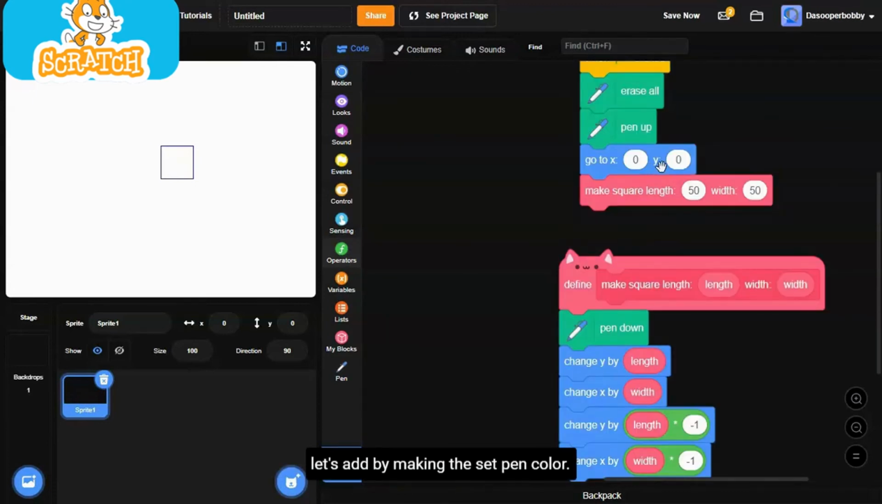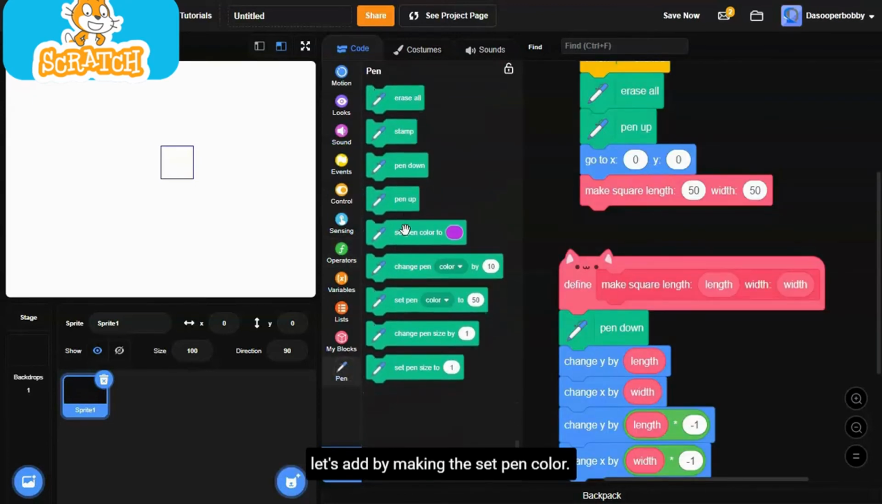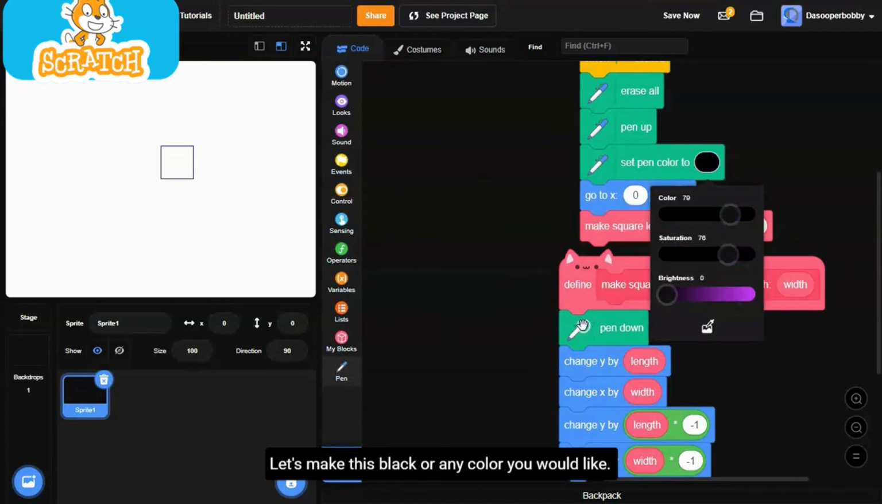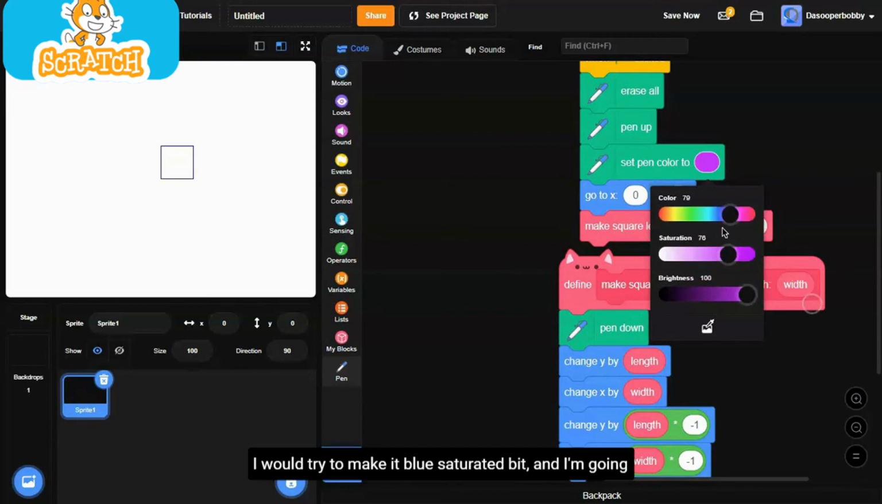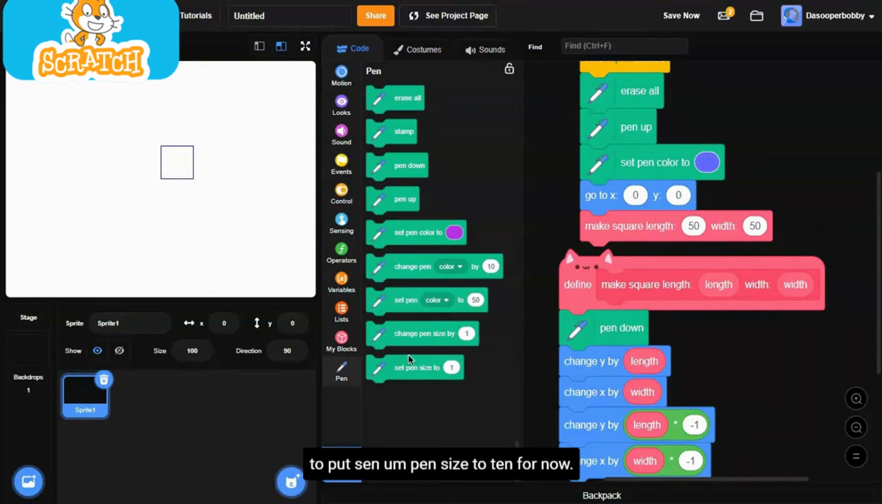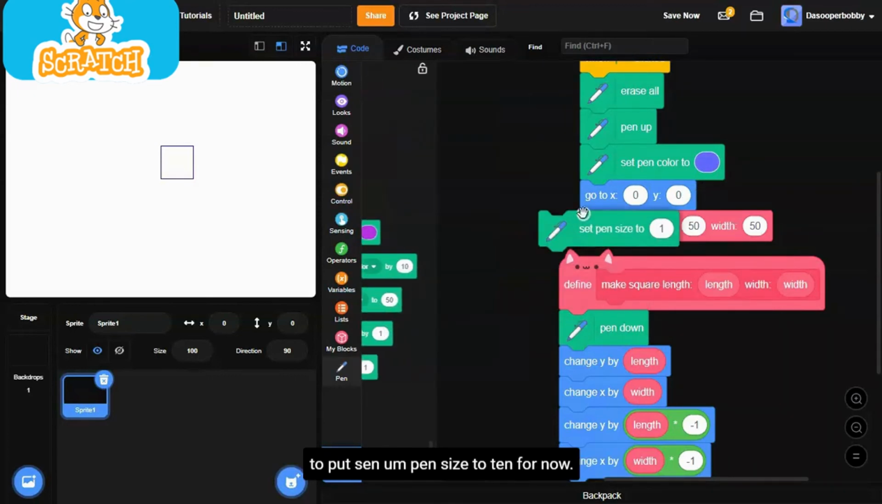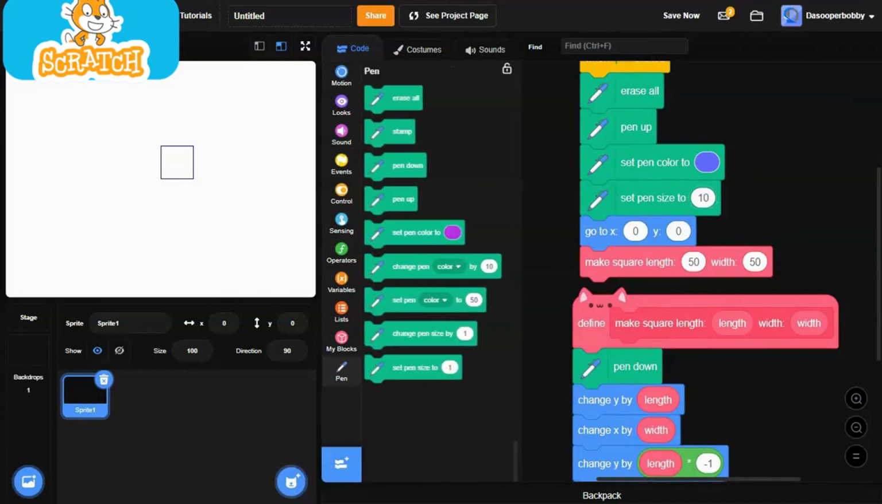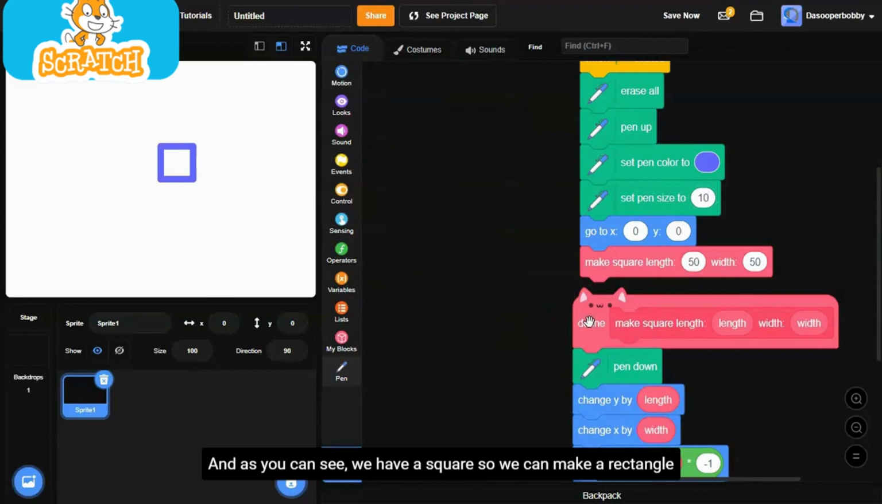And let's add by making the set pen color. Let's make this black, or any color you would like. I would try to make it blue, saturate it a bit, and I'm going to put the pen size to 10 for now. And as you can see, we have a square.